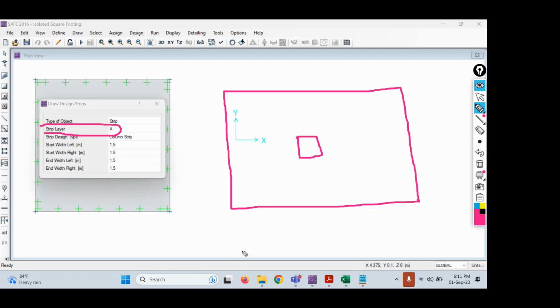Now, whatever layer you see along the length of the footing, I'll call it strip layer A. Along the width of the footing, the strip layer will be B. Remember these things: along the length, the strip layer is called A, and along the width, the strip layer is called B.